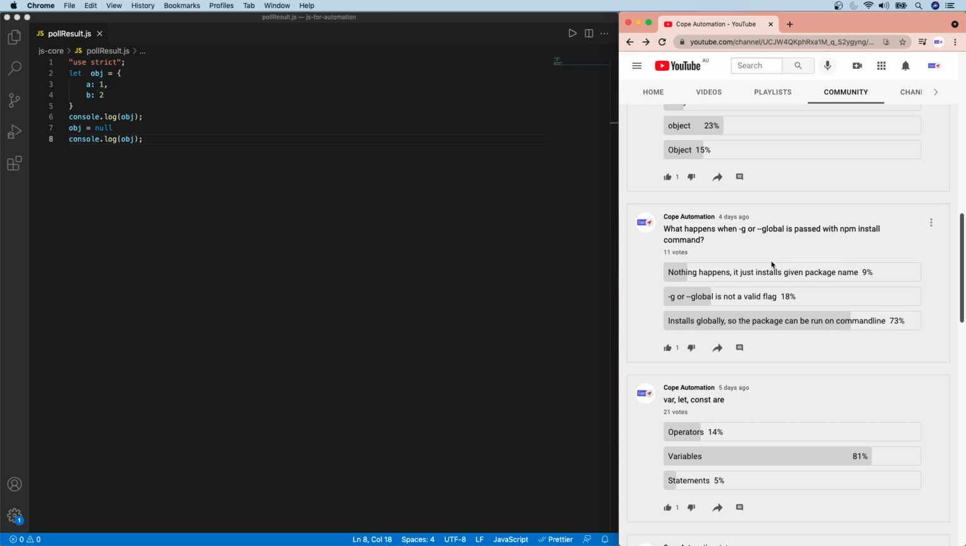Okay, another question: what happens if I use the flag -g or --global when we install an npm package? The 73% is the right answer, which is install globally, which means if you open the command line, we can access that package anywhere.